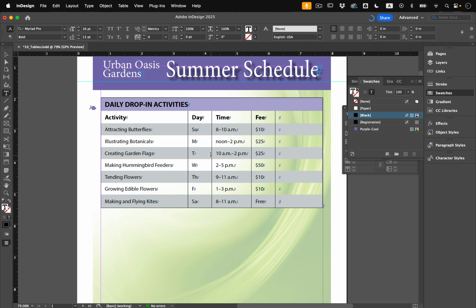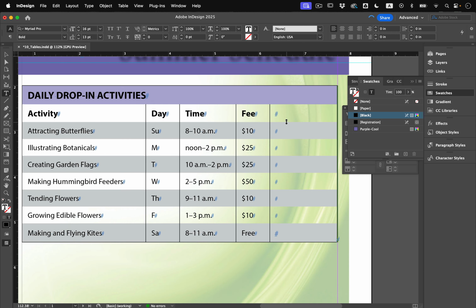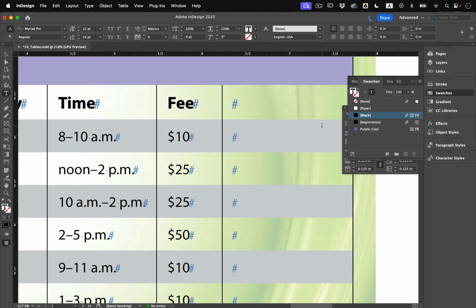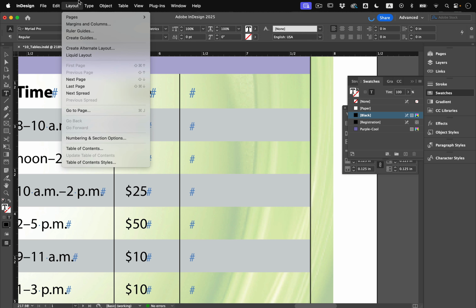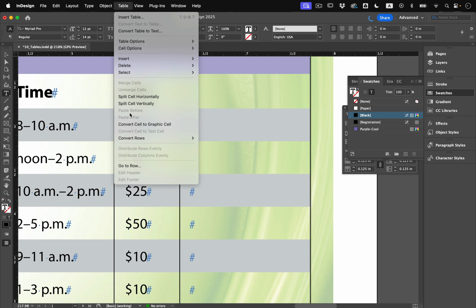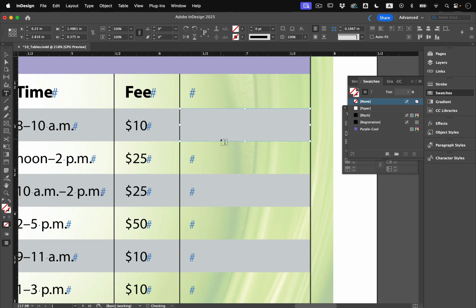Now at this point, everything inside of our table is essentially functioning as its own individual text frame. InDesign can also function to add graphics inside of each cell as well, and therefore it will function as a graphics frame. Let's do this by zooming in to this first little line next to the $10 fee. Clicking inside of it, we need to convert this frame to a graphics frame. So with it selected, go up to Table, down to Convert Cell to Graphics Cell.